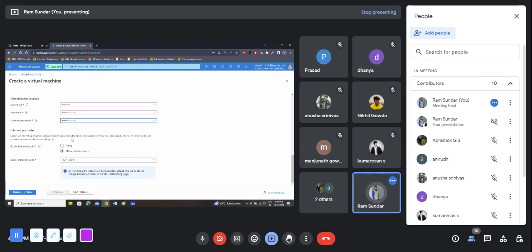And see here, inbound rules. So you all now know about these inbound rules. When I select allow selected inbound rule, this RDP will be added in our network security group. One network security group will be created, and in that RDP port 3389 will be automatically allowed. That is what it is asking here. If you don't want to give this RDP, then you can give it as none.